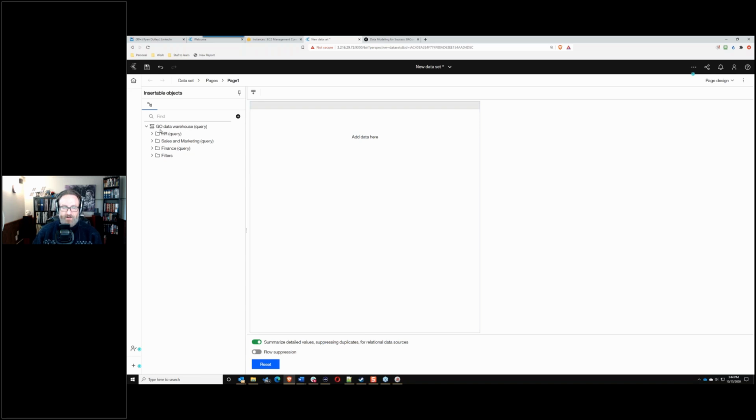And what you're going to want to do is go ahead and explore this and grab here under the insertable objects. We're going to look under the sales and marketing namespace, okay? And then expand the sales target query. So that's the sales and marketing folder here, and then expand the sales target query namespace. And that's what we're going to use to build a data set.